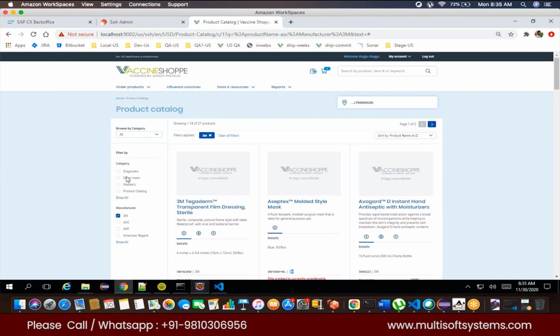If you want all blue color, you can filter. Those types of filters will be there basically. So this is completely about search, a real-time implementation of a search page. And here one more thing.